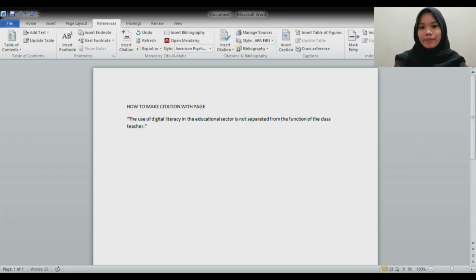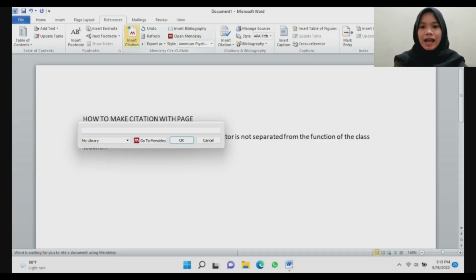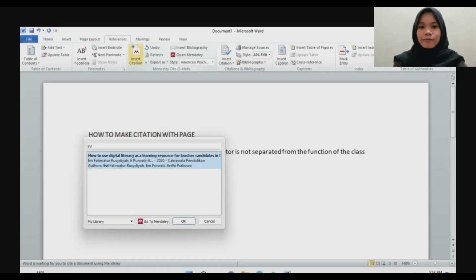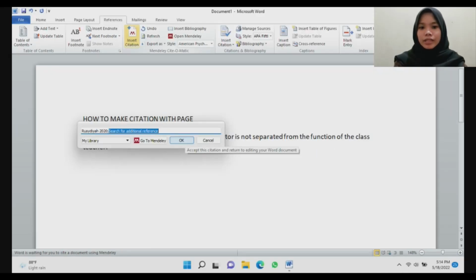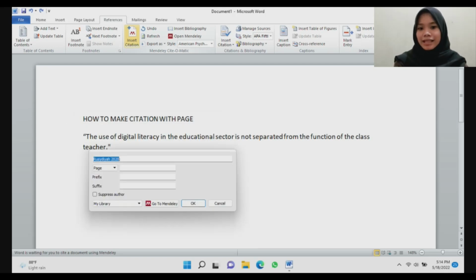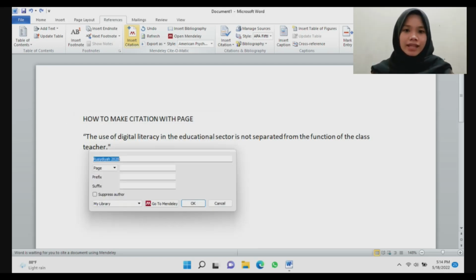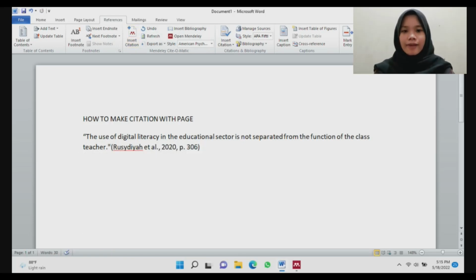Here is the example. To insert the citation with page, you have to click the reference, then click Insert Citation. After that, type the name of the author, click the file and click OK. Next step is click the author name of the article, then the screen will look like this. Then you type the correct page and click OK, and finally the citation with page is done.